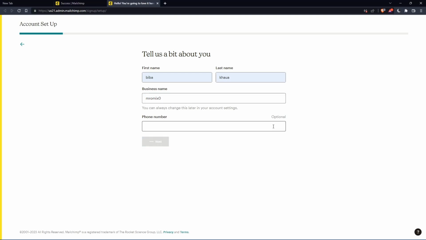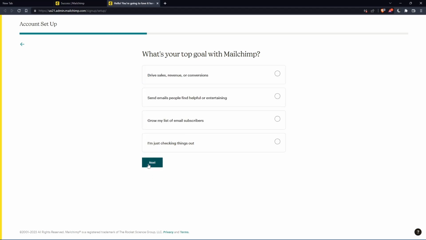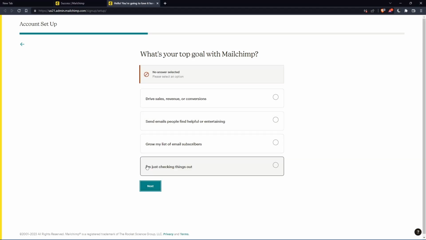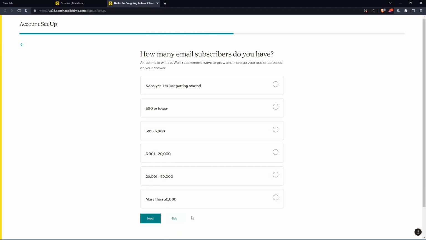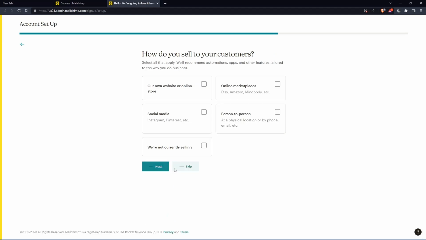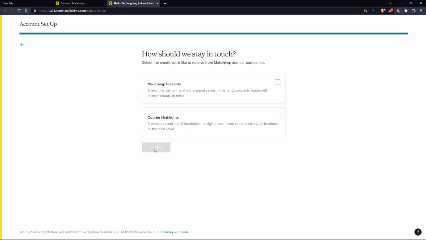Of course, the phone number is just optional. And here, of course, you'll have to enter your address and other details. So let's just enter those and click on next. And here, of course, you'll have to answer some questions. If you don't want to, it's cool. You can just keep clicking on next, as you can see. But the first one, you should actually answer, and you will see the rest of them. You can keep clicking on skip. Once you finish, click on finish.